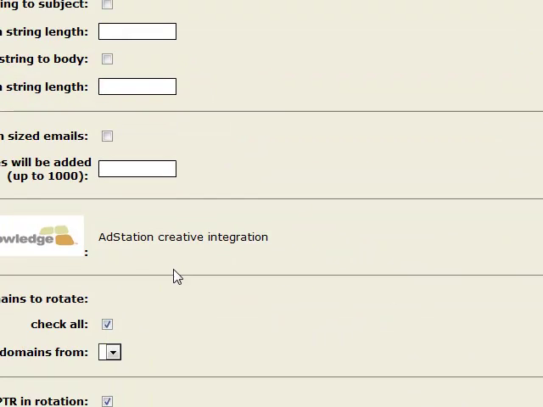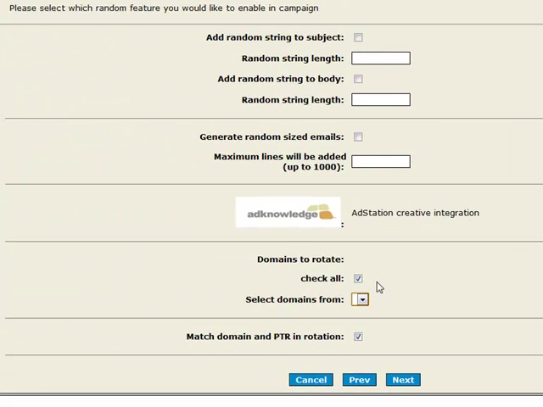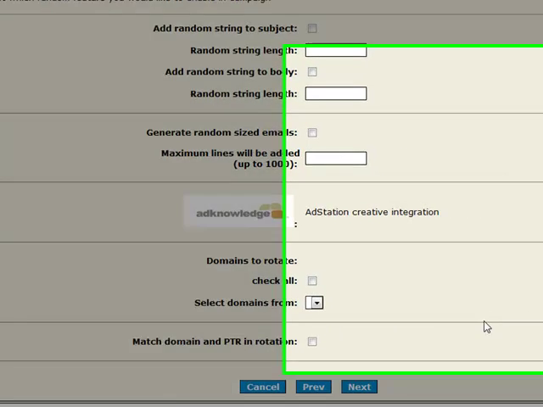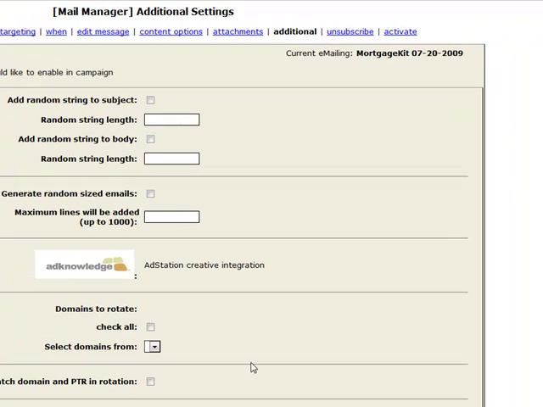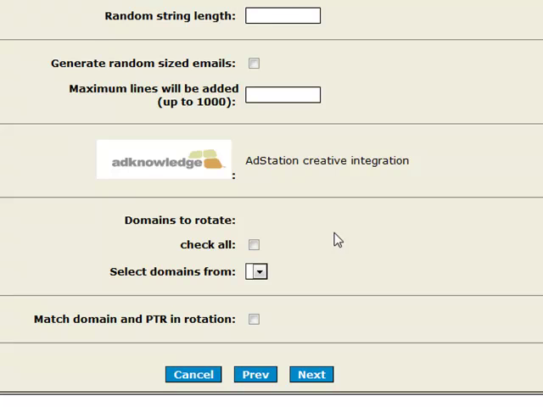Here's where all your domains would be. This is an important section to have, and you can have either match domain in PTR and rotation or leave it off. It really depends on your setup whether you want to leave that on or off, and that's for another tutorial. But right here is where all your domains would display, and it'd either be a green check mark or red X, and here's where you choose them. So we don't have any to choose, so let's go ahead and hit next.